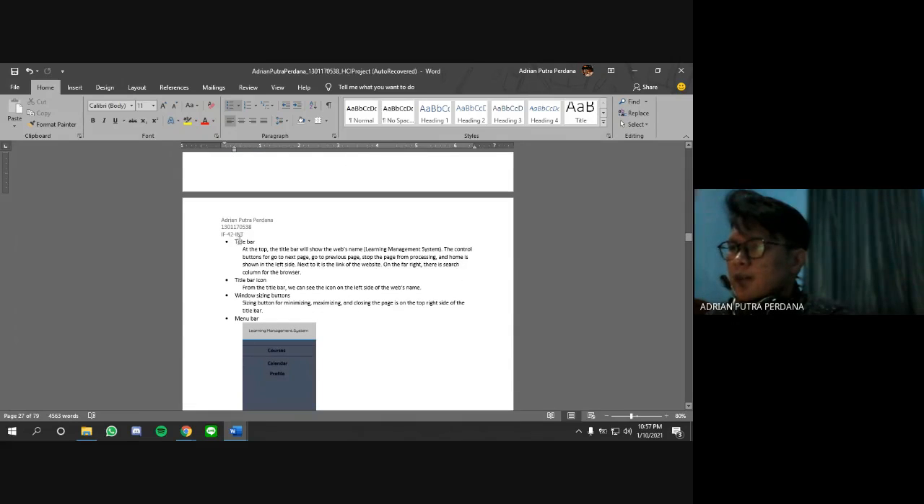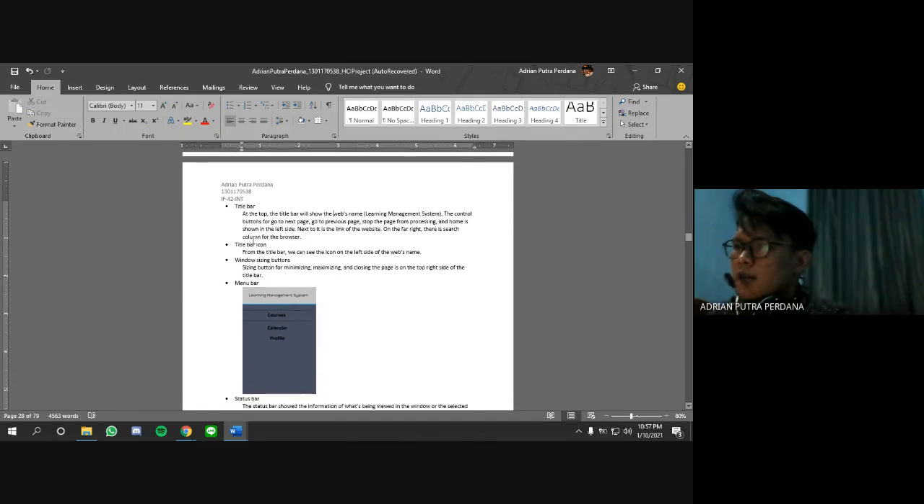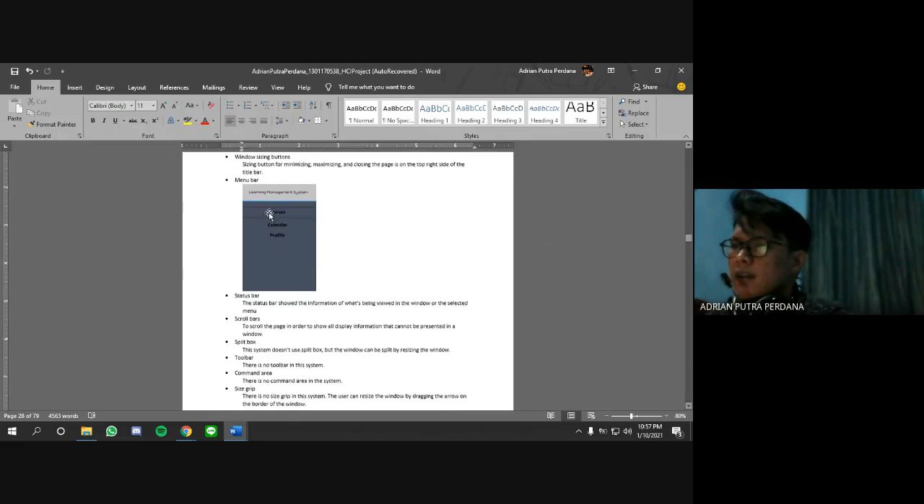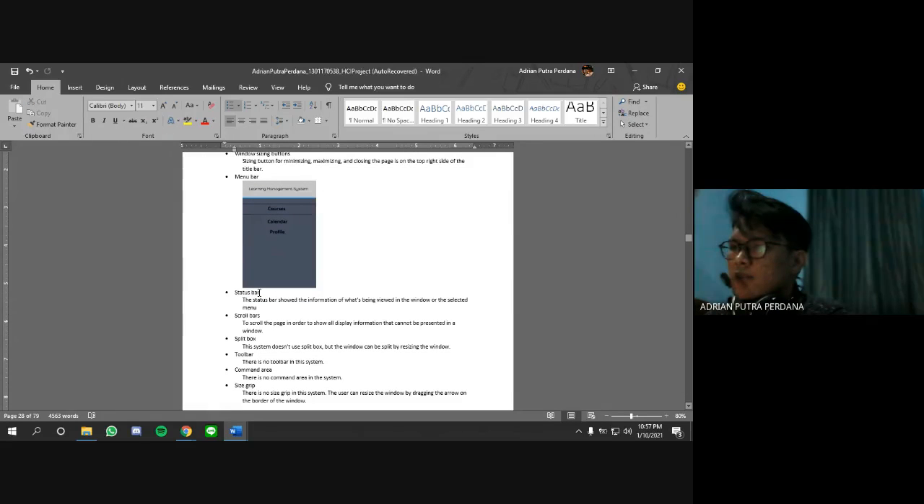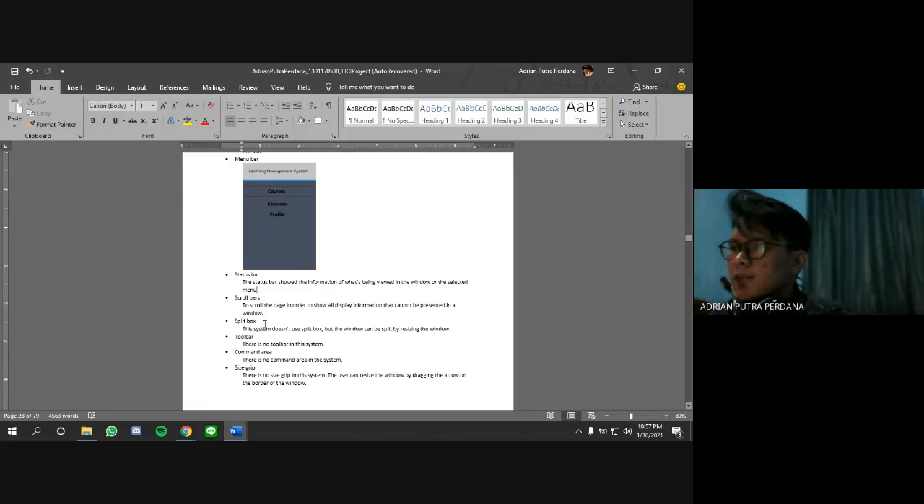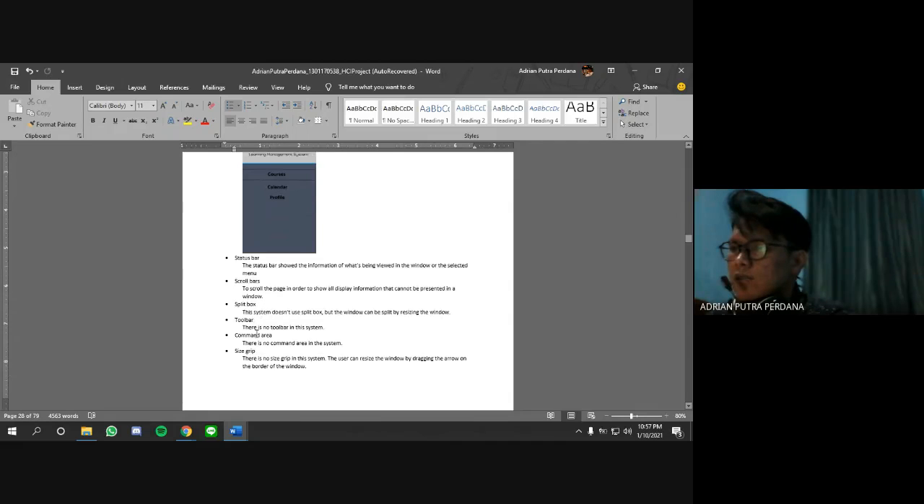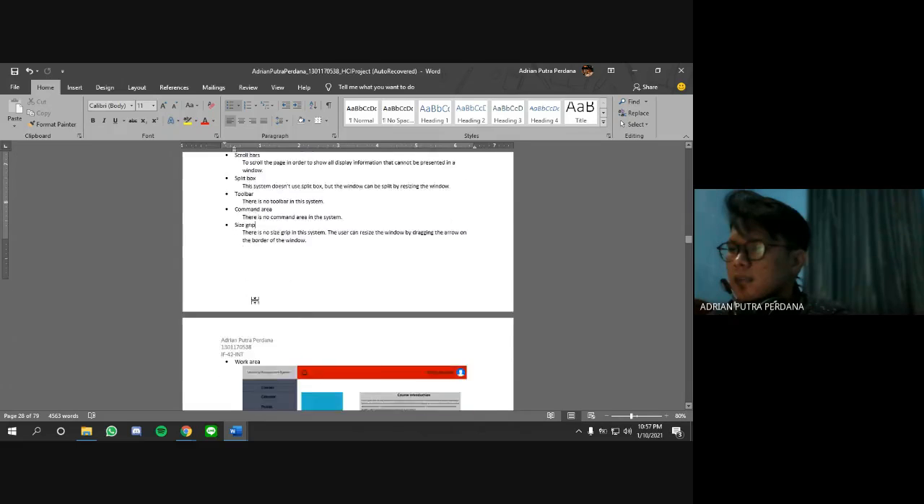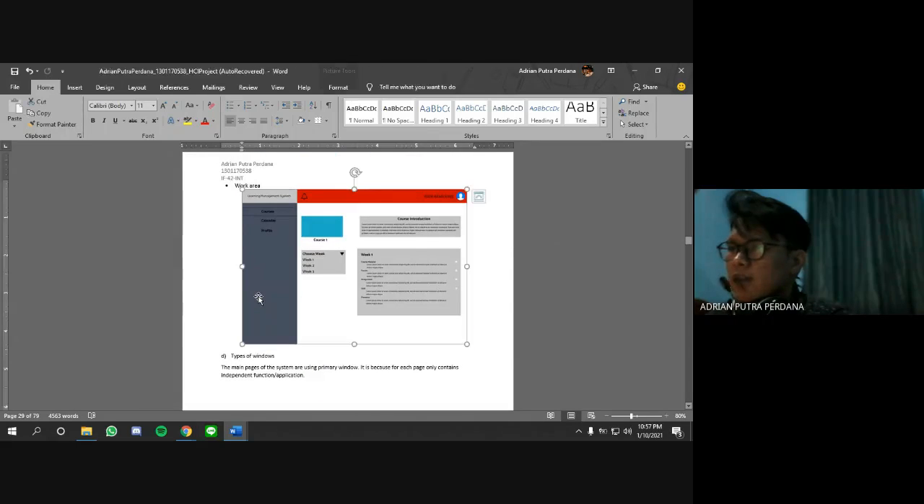So we have the title bar, which will show the web name, learning management system, and the title bar icon. We can see the icon on the left side of the web name. The window sizing buttons, minimizing, maximizing, and close the page, are on the top right, as always. And this is the menu bar. So we have the status bar, scroll bars, split box. There is no toolbar, also no command area, and also no size script in this system. And this is the work area.